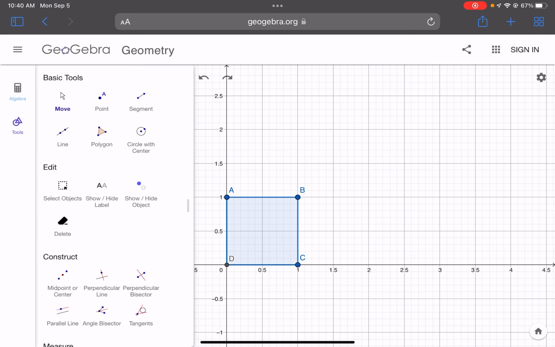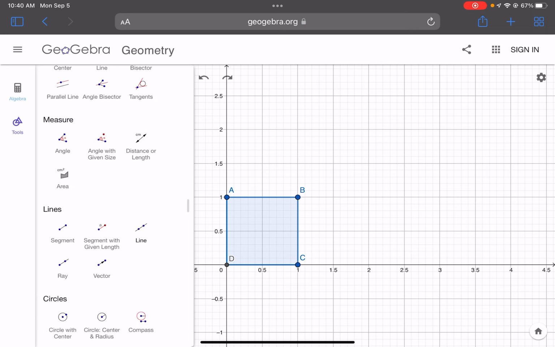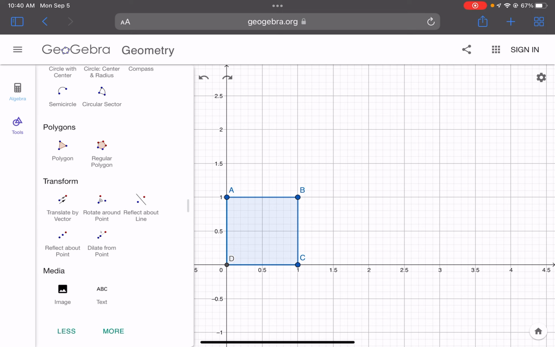But now let's click more to get down to the transformations. Skip down to where it says transform. We're going to focus on the top three: translate by vector, rotate around a point, reflect around a line. So I'm going to demonstrate each one of those, and then that's it. And then I have something for you to practice.